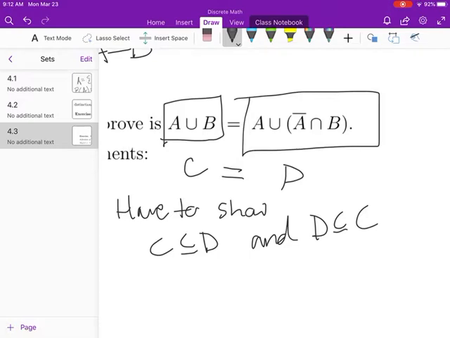And to do this, remember when we were showing things are subsets of one another, if I want to show that C is a subset of D, if I start with an arbitrary element in this set I'm calling C, which is the union of A and B, I want to show that that element is also an element in this other set, A union A complement intersect B. Right? Now to do this, what we'll need to do is think about logical ways we can do this, right?